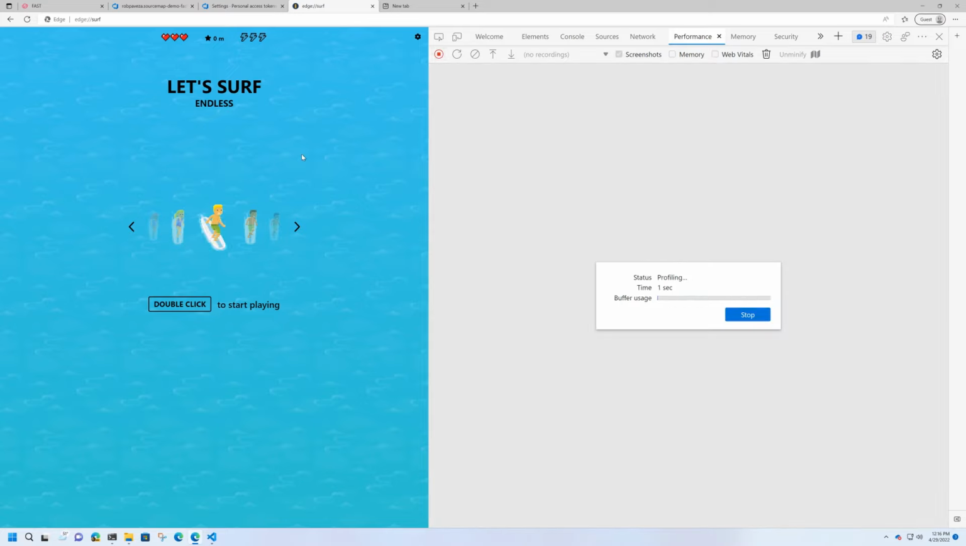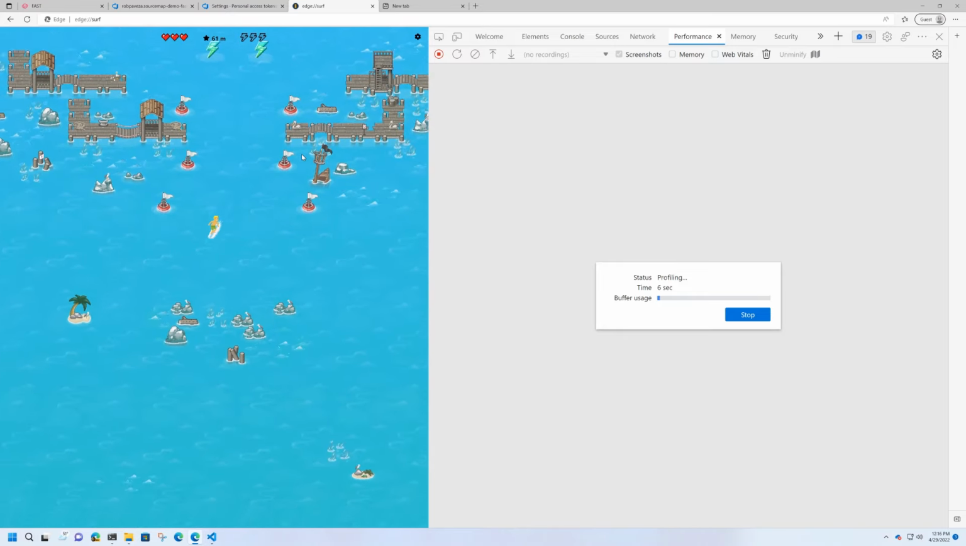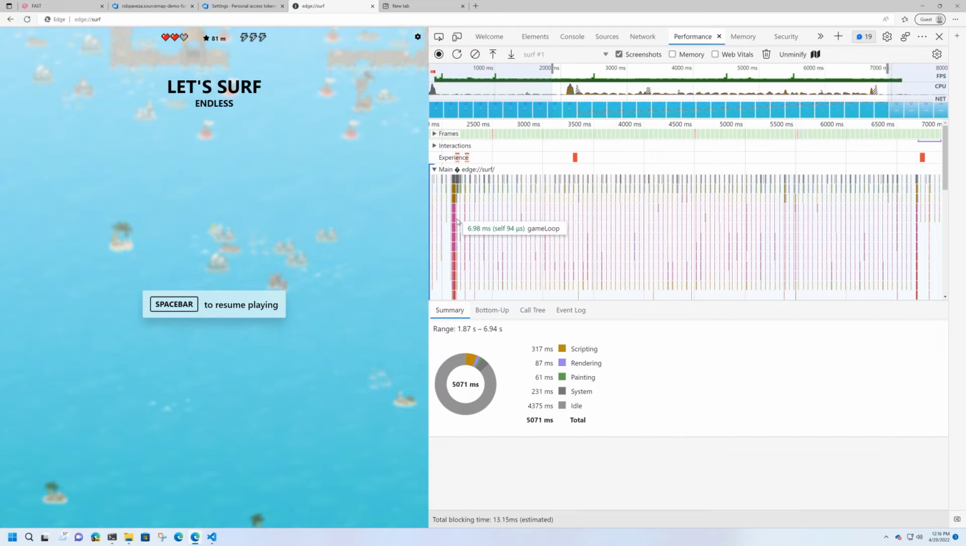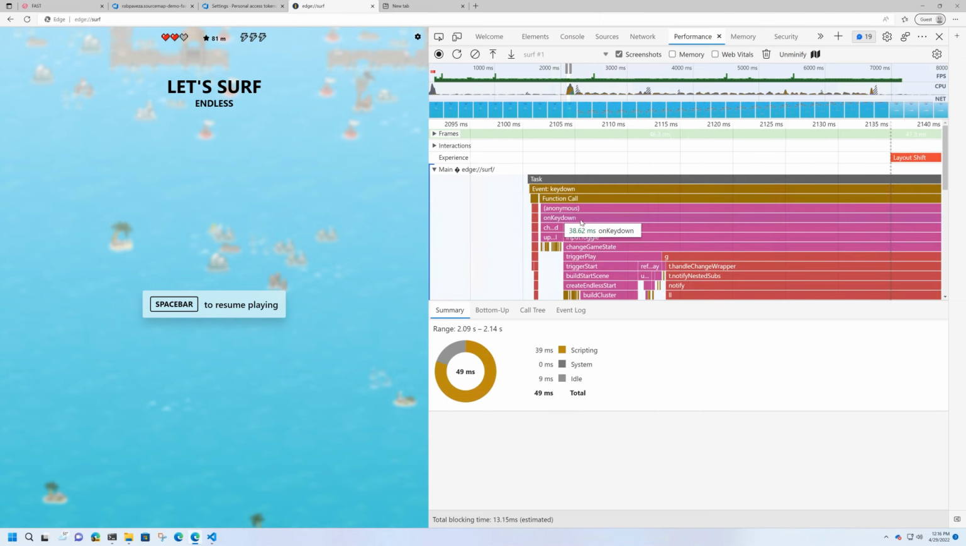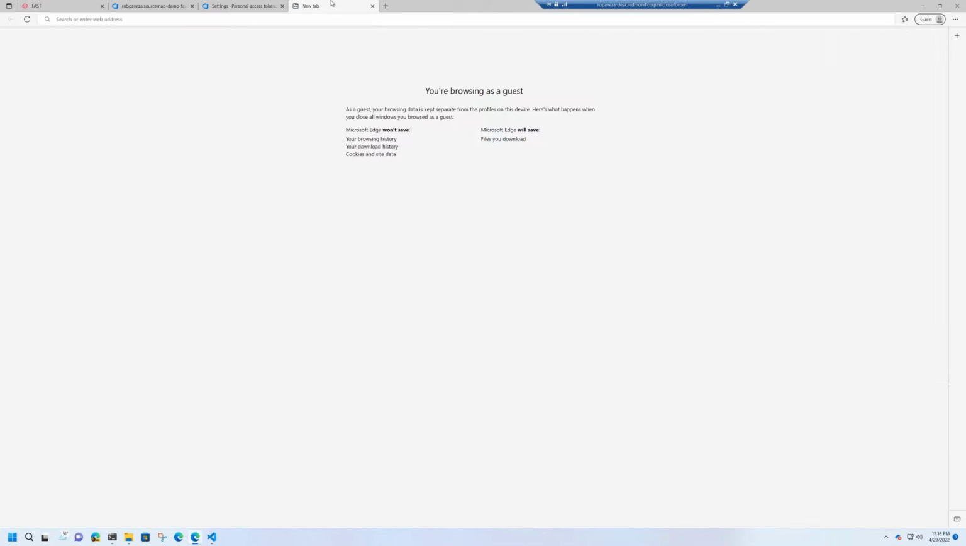So now I'll begin playing a little bit. It's a little slow, but that's all right. So we'll pause, stop profiling, and as it processes, you can see I can zoom in on a particular graph in the list, and I can click on an area, and I can go directly to the source code that is related to it.